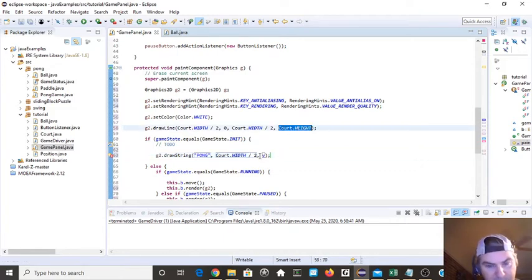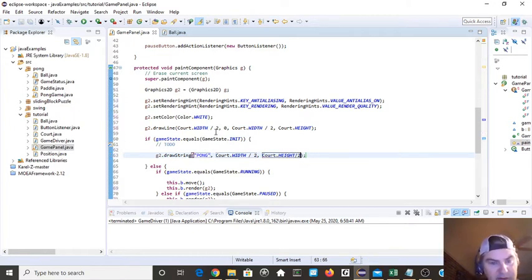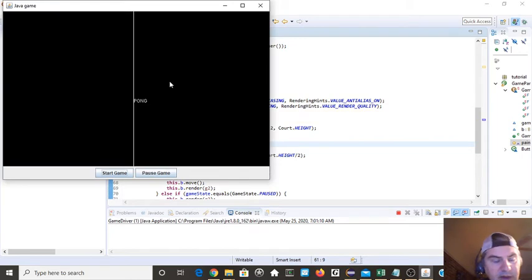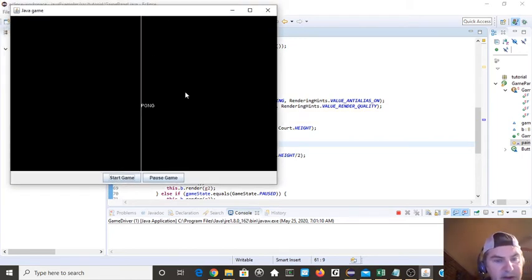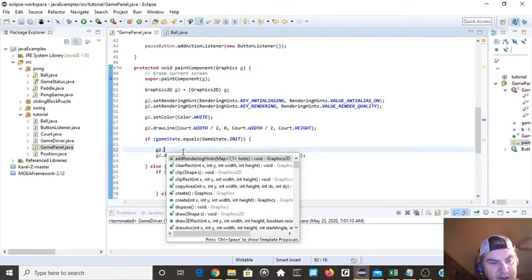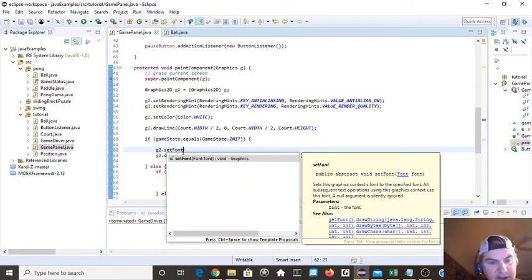So we're just making a stab at putting it somewhere in the middle. So we'll get rid of the to-do and take a look. All right, so we have the word Pong here, but it's not real impressive. It's kind of puny. So we want to make it bigger, and in order to do that, we can set the font. So let's do that.